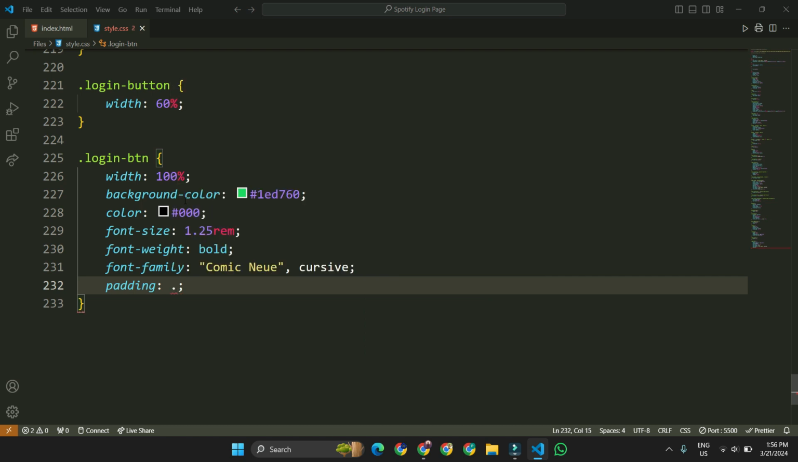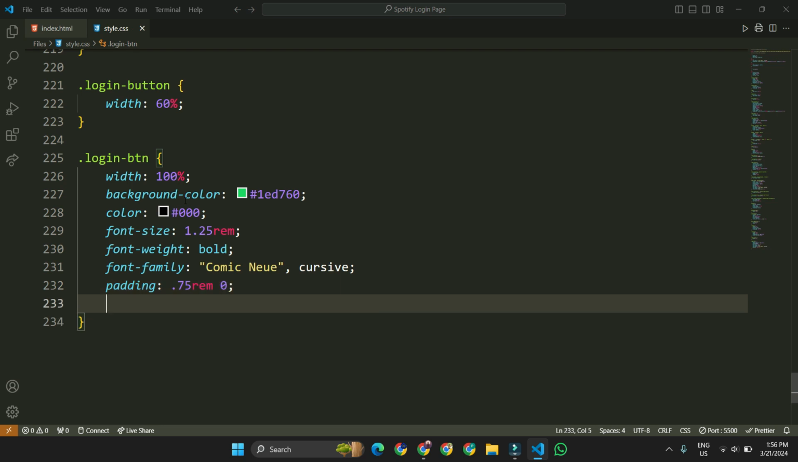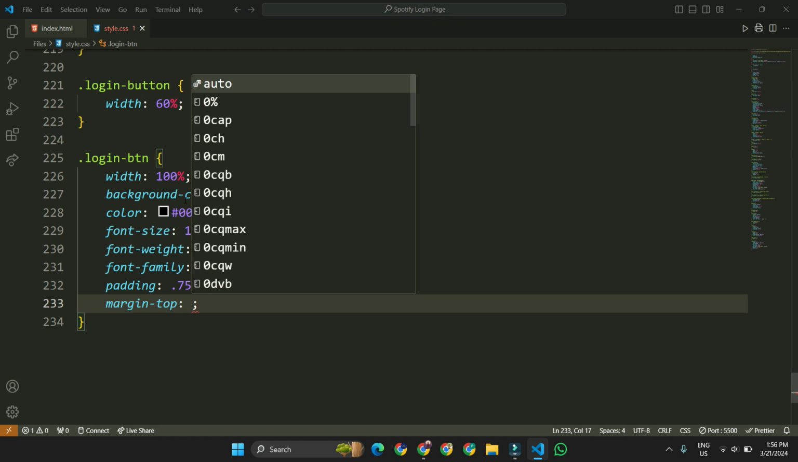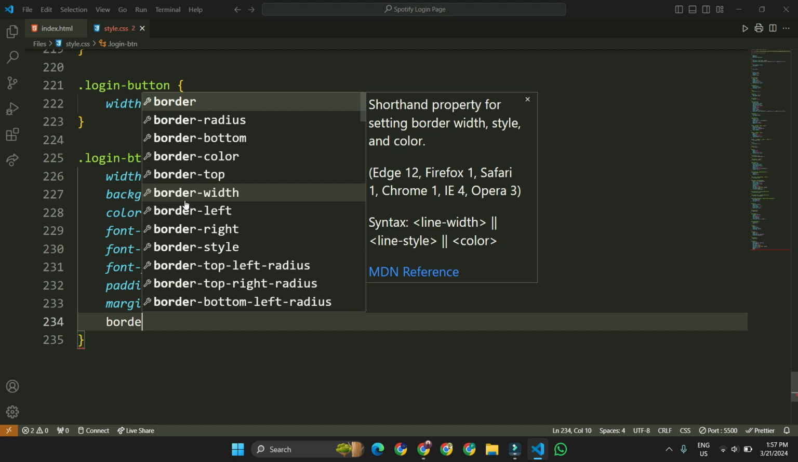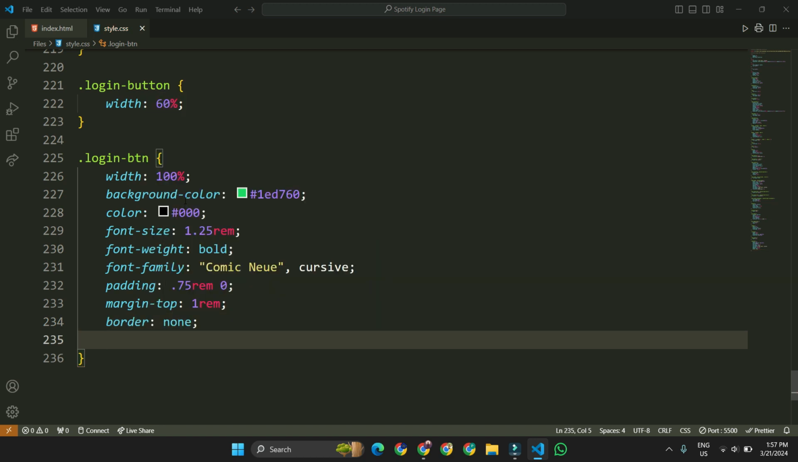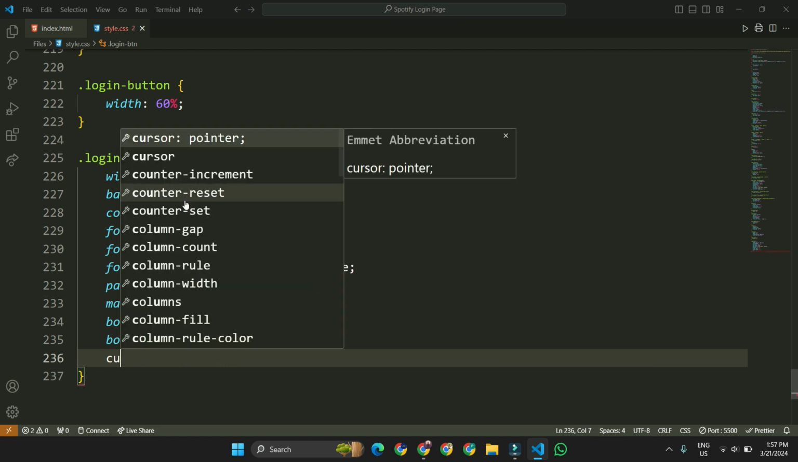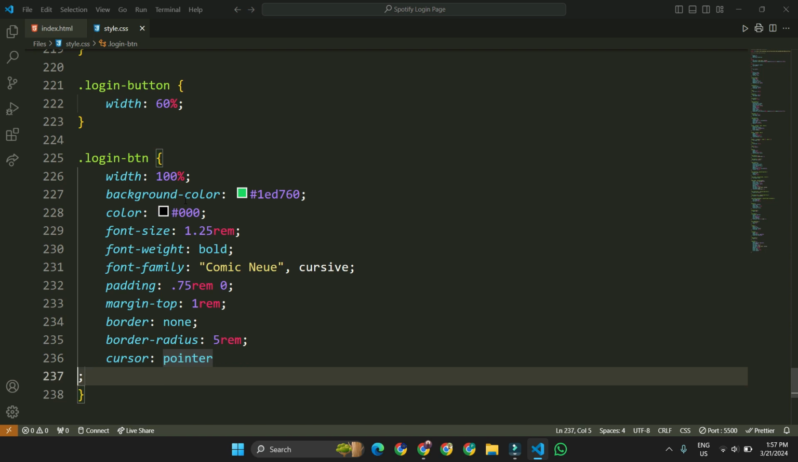Padding 0.75 rem for top and bottom and 0 for left and right. Margin top 1 rem, border none, border radius 5 rem, cursor pointer.